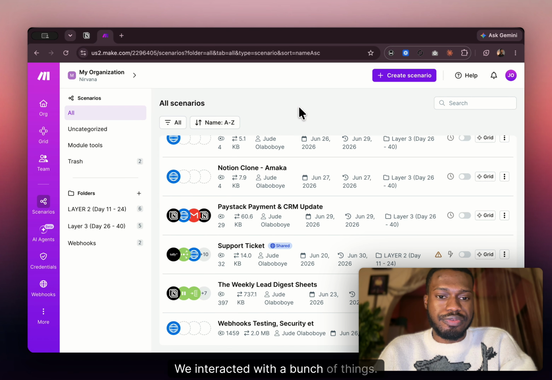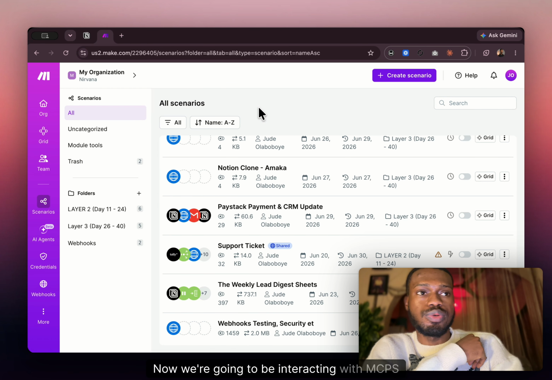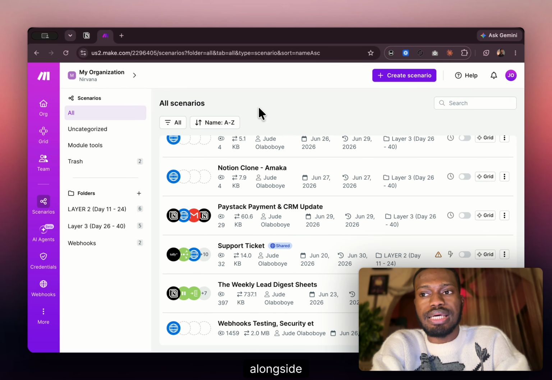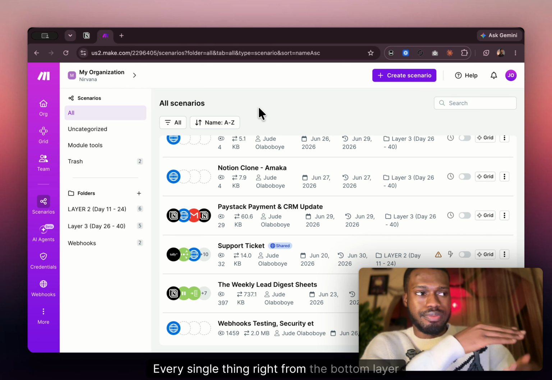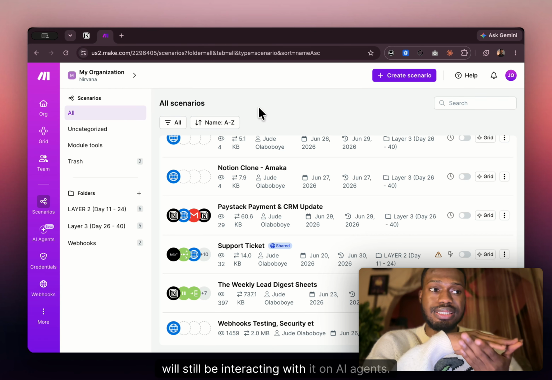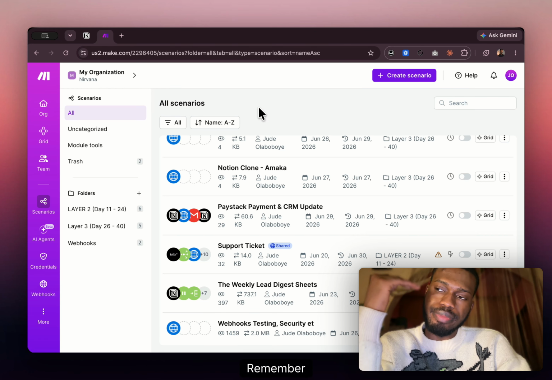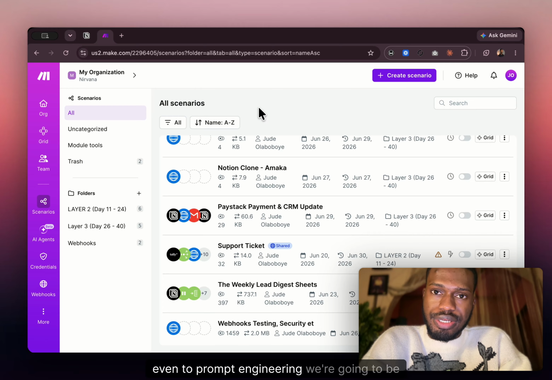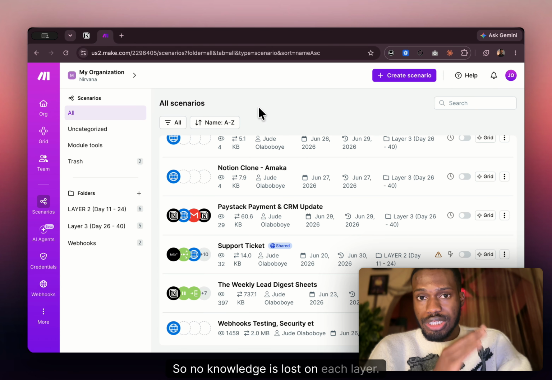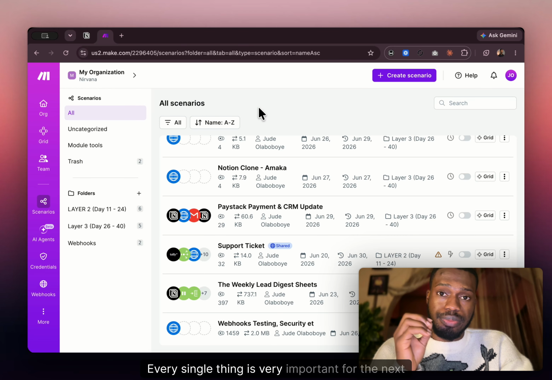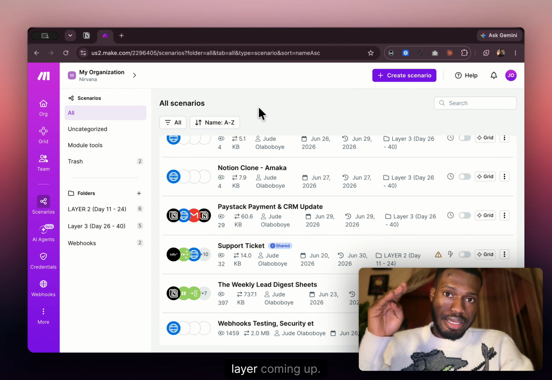We interacted with a bunch of things. Now we're going to be interacting with MCPs alongside, and we'll still be interacting with APIs. Every single thing right from the bottom layer, we'll still be interacting with it on AI agents. Remember, even prompt engineering, we're going to be interacting with it every single time. So no knowledge is lost on each layer. Every single thing is very important for the next layer coming up.